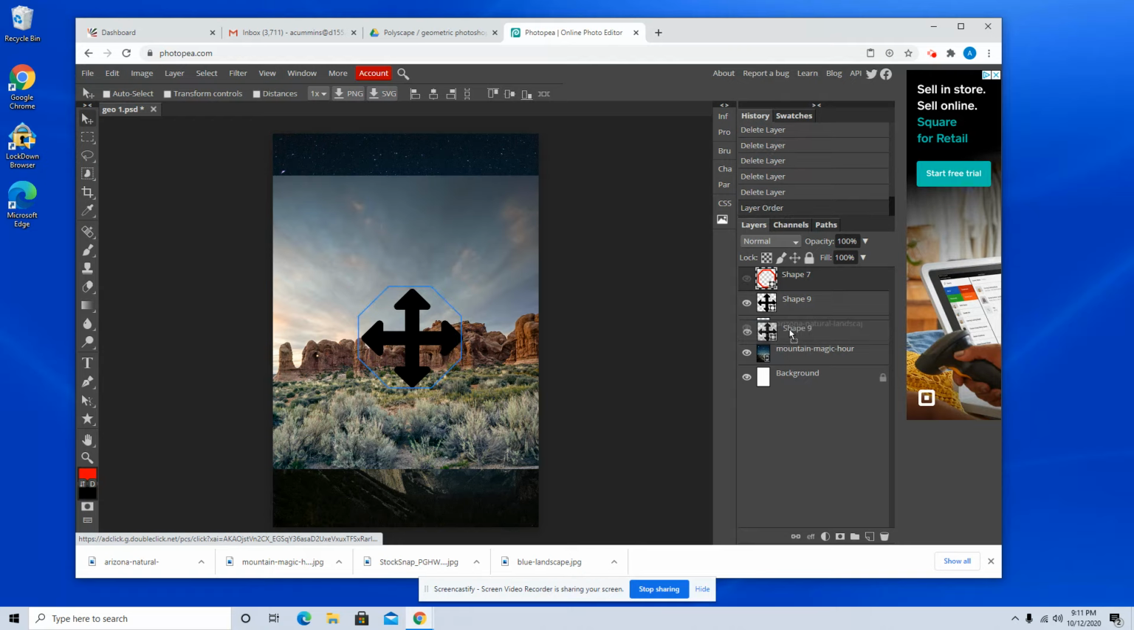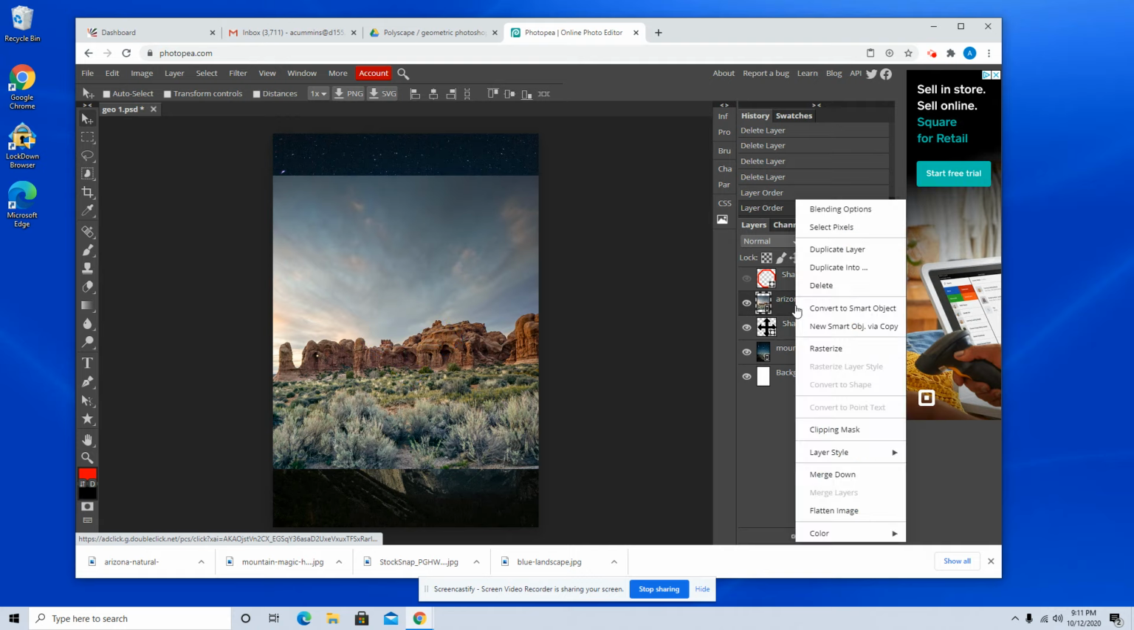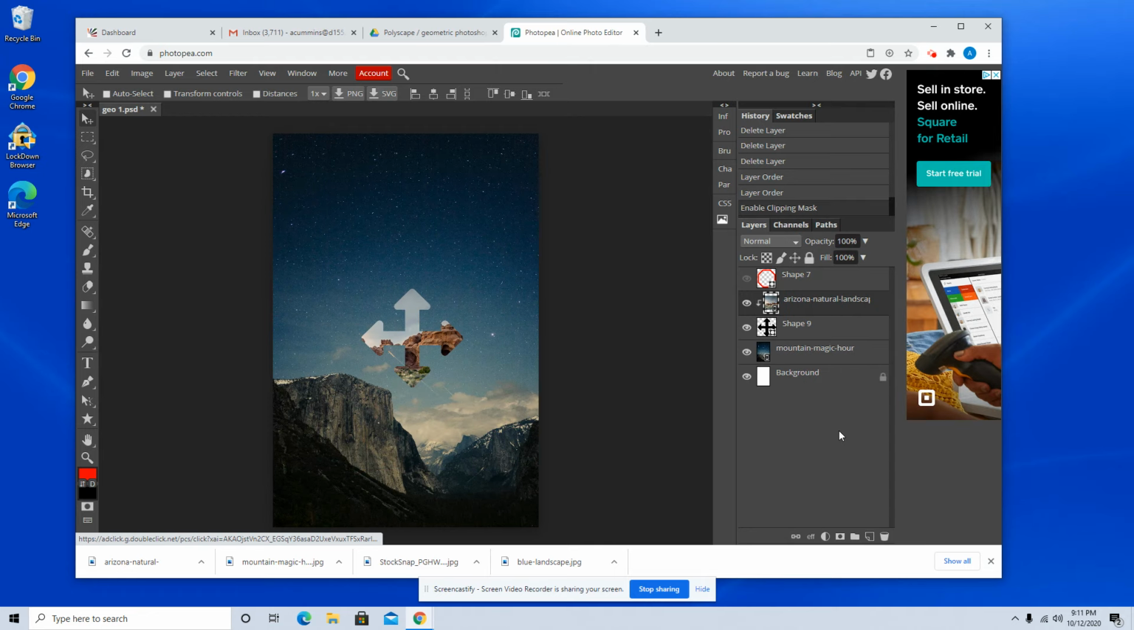But then your shape goes below where you want it, and then click on the one above, and then right click, go Clipping Mask, and it should link it to the image below and put the image into the shape. If you want to do multiple, you can, but you're going to have to do it with individual shapes.